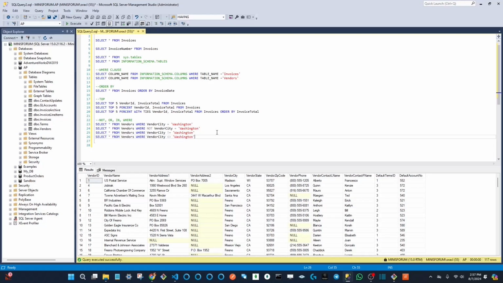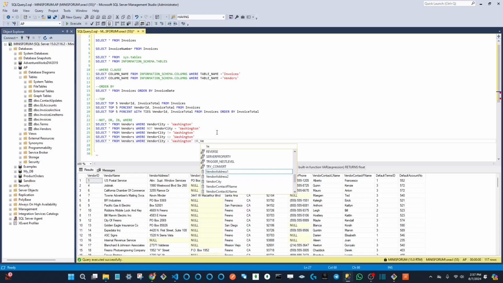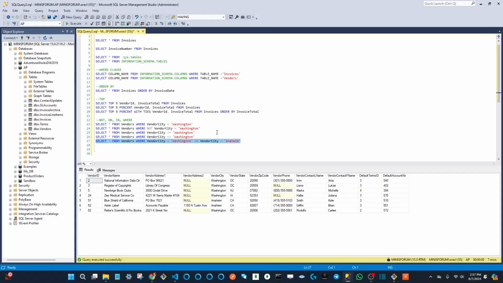So let's take a look at the OR operator. So let's say you wanted, let's go back to this, and say you wanted the results where the vendor city is Washington or the vendor city is Anaheim. So you add the OR operator in between the two conditions, and you have to specify the vendor city again. So where vendor city is Anaheim. And now these are the results where vendor city is Washington or Anaheim.